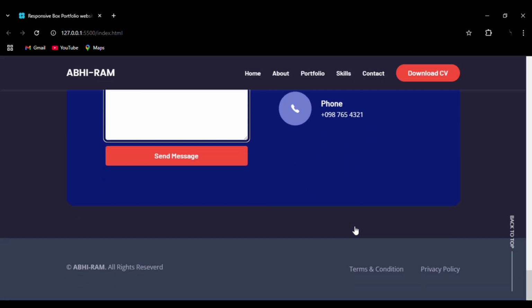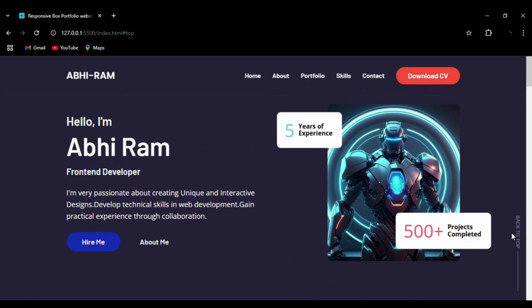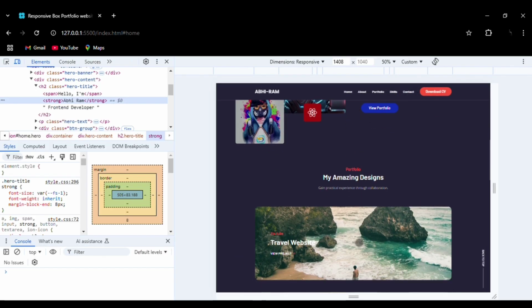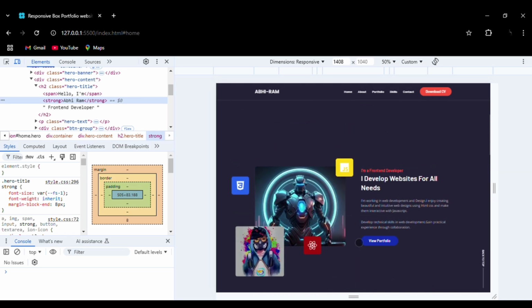Then this is the terms and conditions, and to go back to the top you can click on this button so that we will be moved back to the starting page. So this entire website is responsive, that is it is also available in mobile and tab version. Let me show you that. So this is the desktop version that we have seen now, and now let's go to the mobile version.